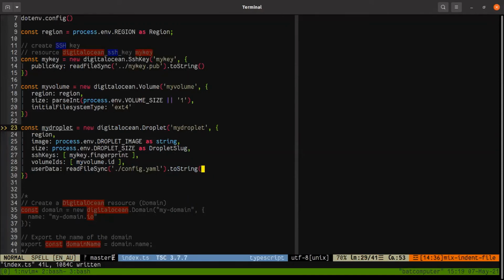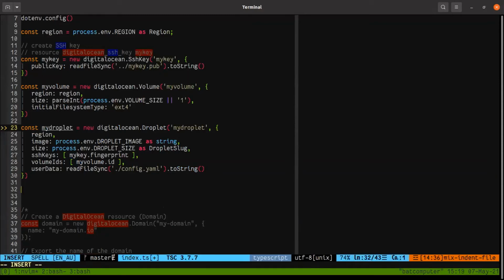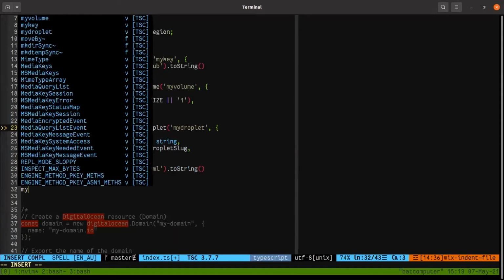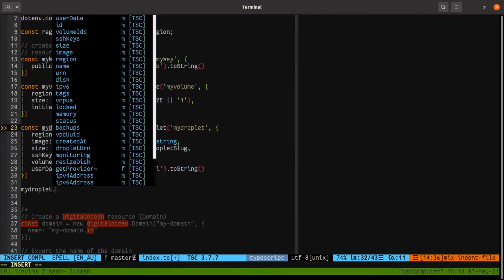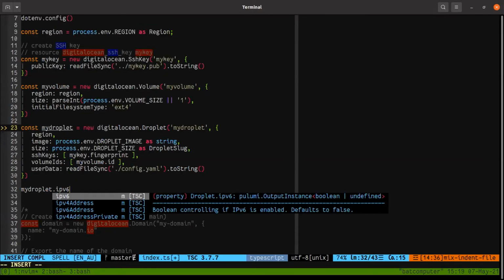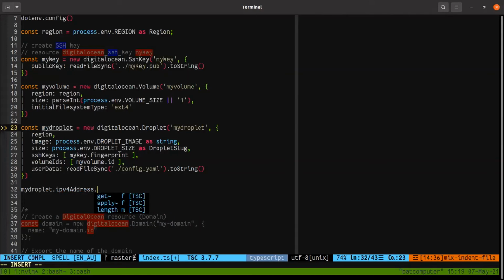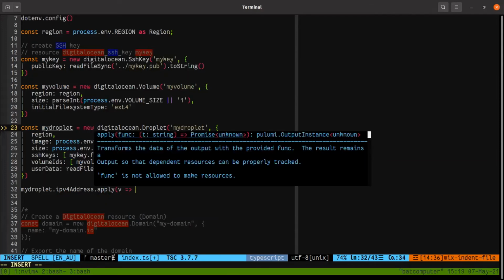Okay, and I'll do the same thing. I will write out the root. Okay, I'll go my droplet, IPv4 address. Because it's JavaScript, you need to use an apply. We need to use a promise here. So we go apply, you get the volume. So anytime this address value becomes available, you will call apply.